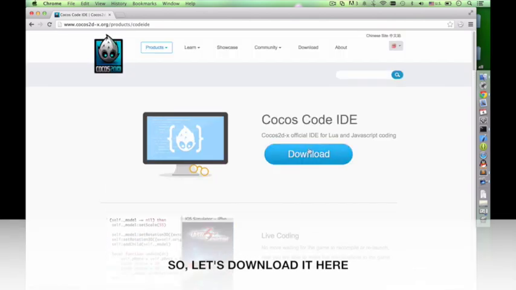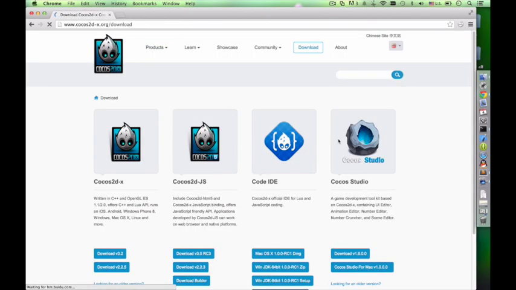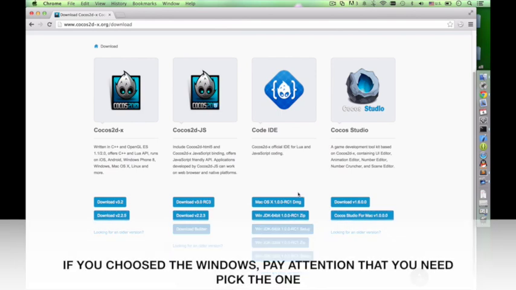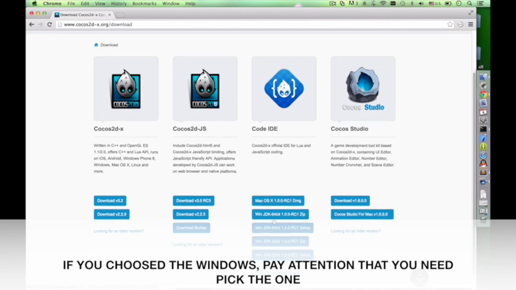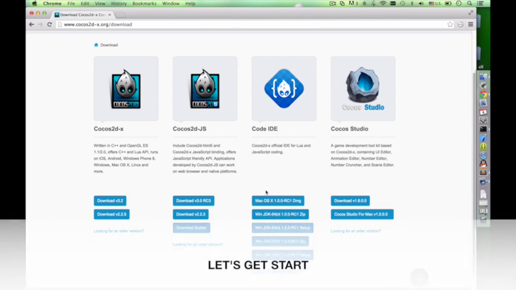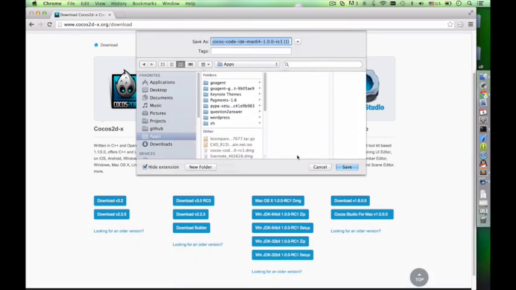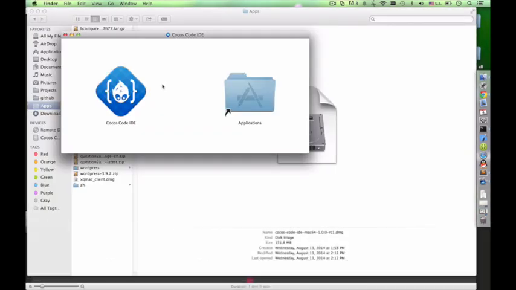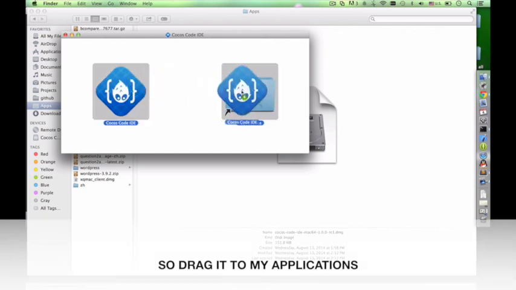So let's download it here. You may see there are a lot of versions. Today I will choose the Mac one, but if you choose the Windows, pay attention that you need to pick the one match your JDK versions of your system, 32 or 64 bits. So let's get started. I just cut the downloading part to save the time, so drag it into my applications.